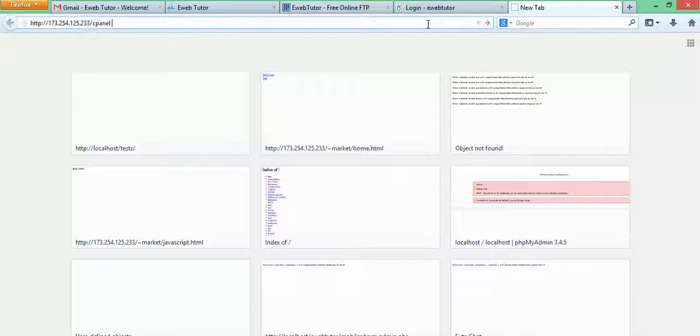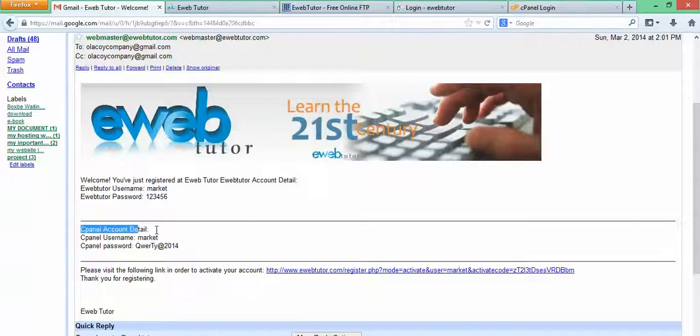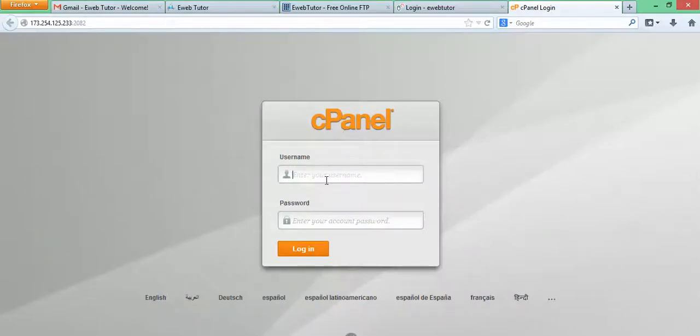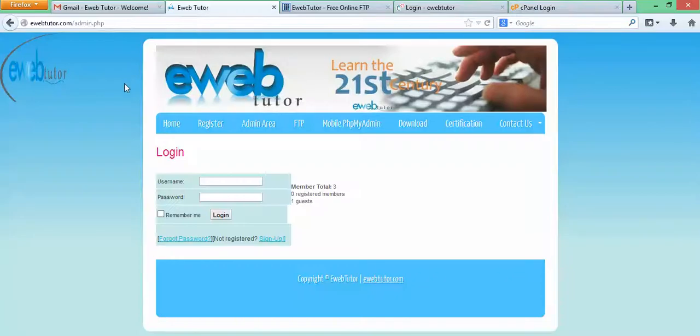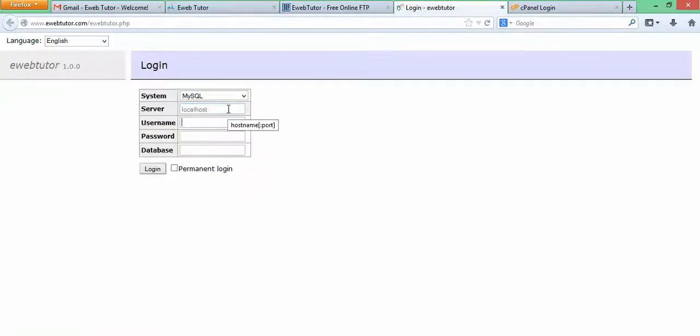It's going to ask for the cPanel username and password, and I believe you can get this information inside the email that we sent you, the cPanel account details. Like I told you in the previous example, you can access the web phpMyAdmin in this platform. But in case you want to access the mobile phpMyAdmin, all you need to do is go to Ewebtutor and click on mobile phpMyAdmin. Then after you click on this, it's going to open the phpMyAdmin mobile version for you.